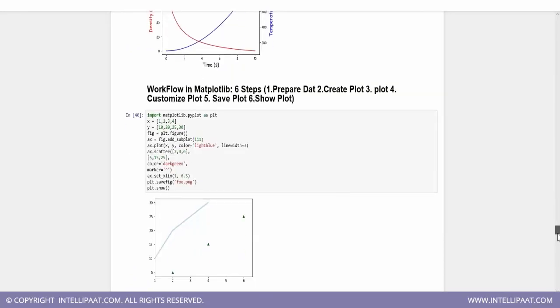Now the workflow in Matplotlib, how you are going to go ahead with all this plotting. First, you have to prepare your data, that is, what data you are going to plot. If there is a scale difference, you might have to change your data, pre-process your data. Second, you create the plot, and then do the plot customization. Then would be your save plot, and then show the plot.